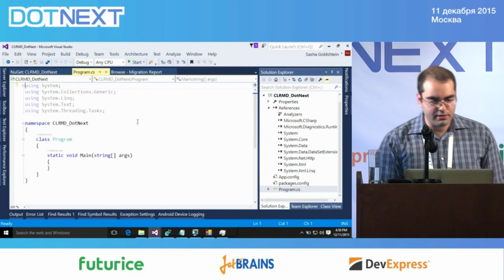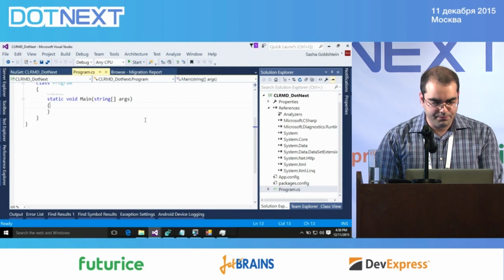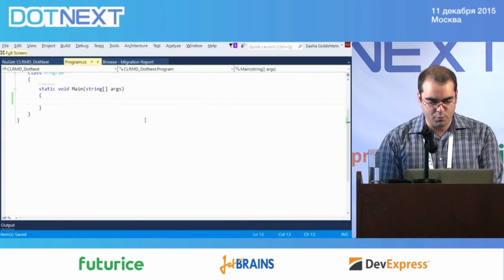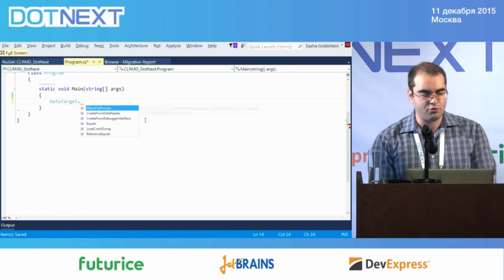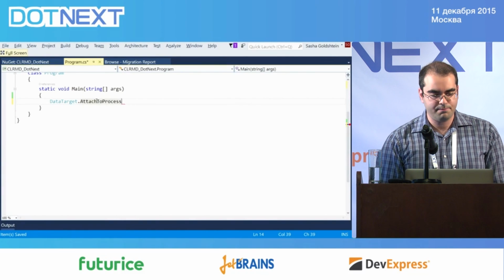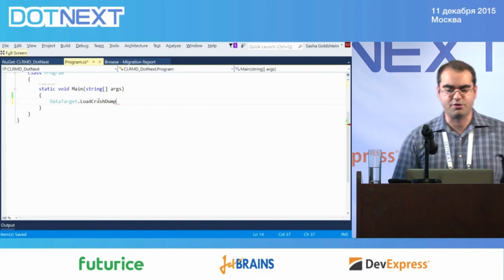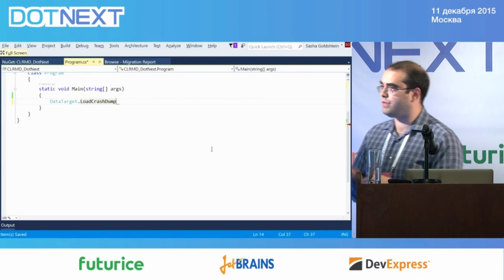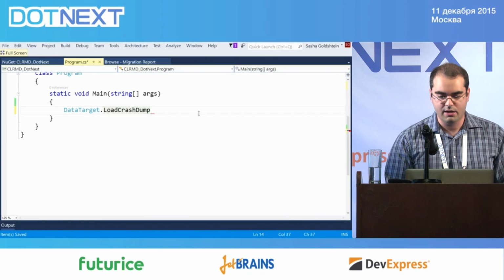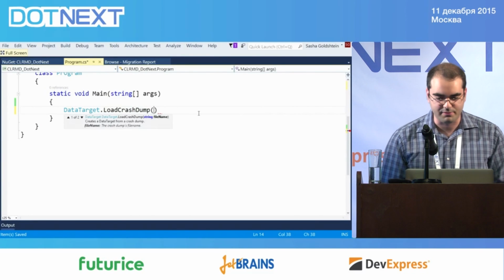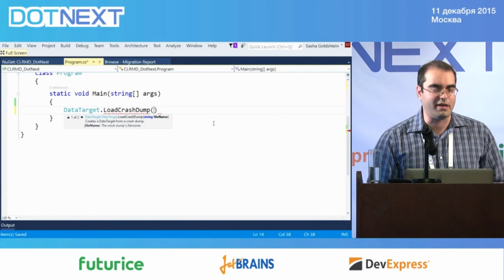All right, so let's write a little code. I'm going to start over here with creating a data target. So DataTarget has two static methods: attach to process or load crash dump. So let's start with dumps. I'm also going to increase the fonts a little bit. I don't want you to hurt your eyes any more than you have to.